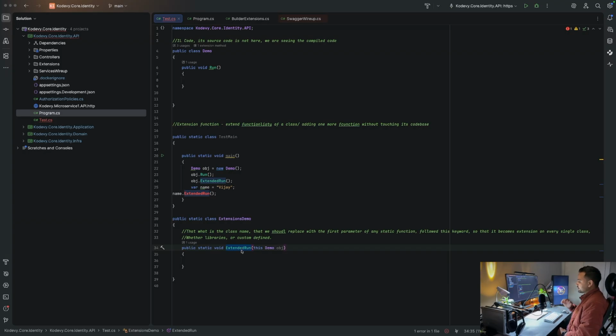And if you are able to hack this, that means you are now able to understand how the extension function concept works in Kotlin and how I have implemented that in C#. So pause this video and think of it.